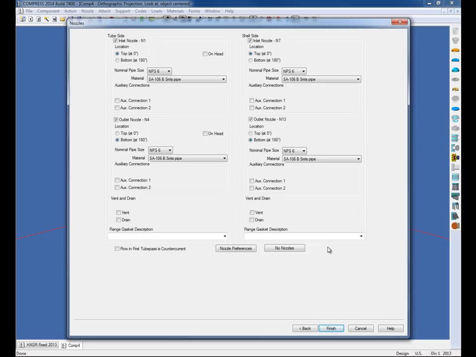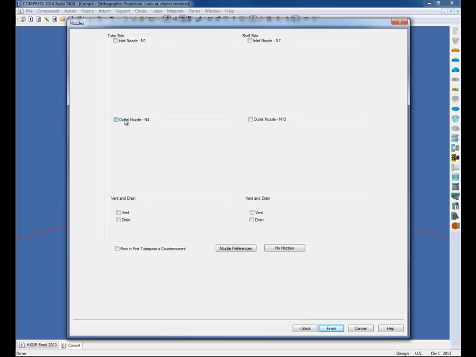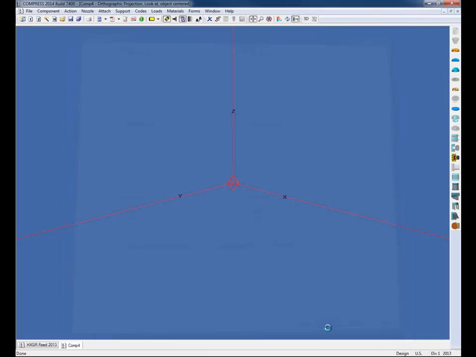and then we come to the nozzles page. Now Compress will put an inlet and an outlet nozzle both on the shell side and the tube side for you, and we can also put some auxiliary connections on here as well. Now what I'm going to do is I'm actually going to take these off, and I'm going to show you how we're going to add nozzles on afterwards. So I'll just uncheck them here. Now once I get to this point, what I'm going to do is click Finish.